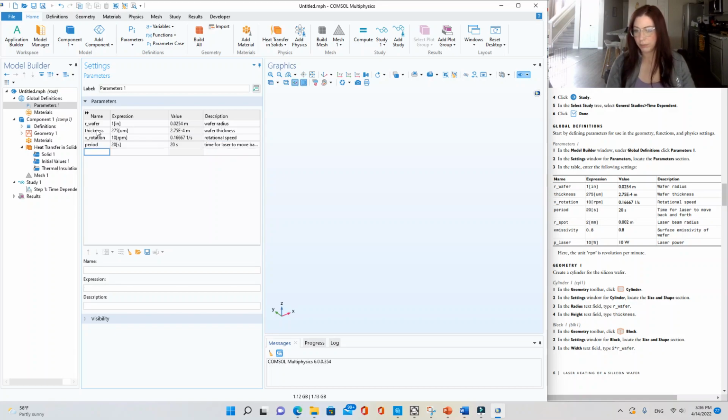selection, stuff like that. Okay, so we just put time for laser to move back and forth is 20 seconds. R underscore spot is going to be the laser beam radius of 2 millimeters. Laser beam radius. Emissivity is 0.8.